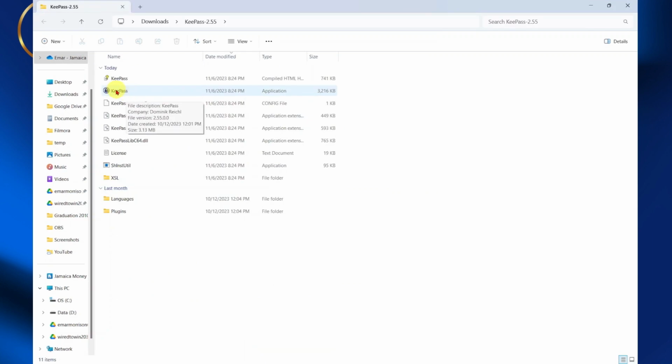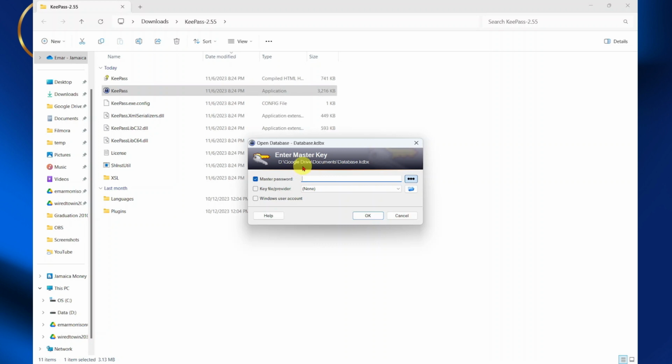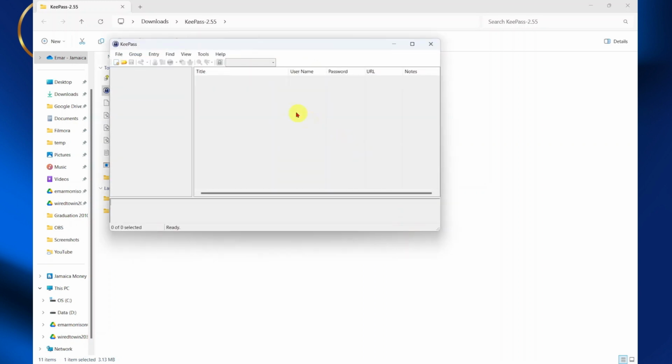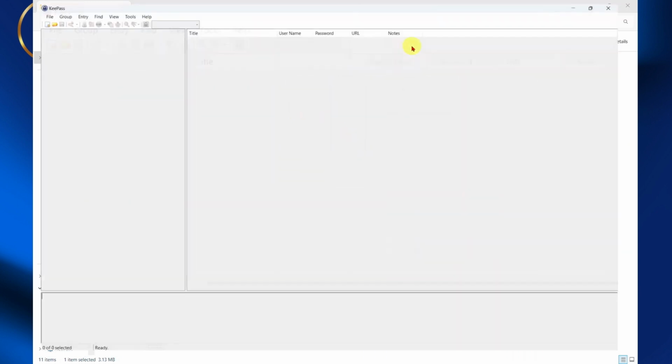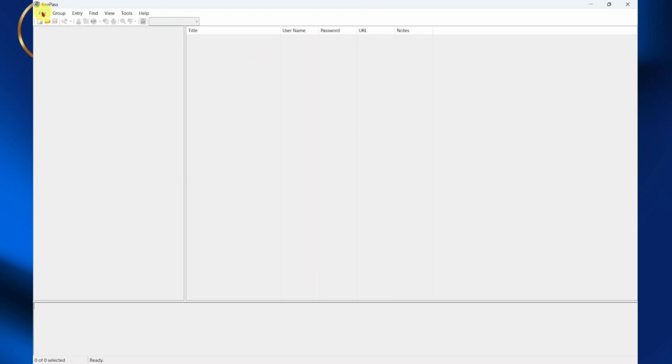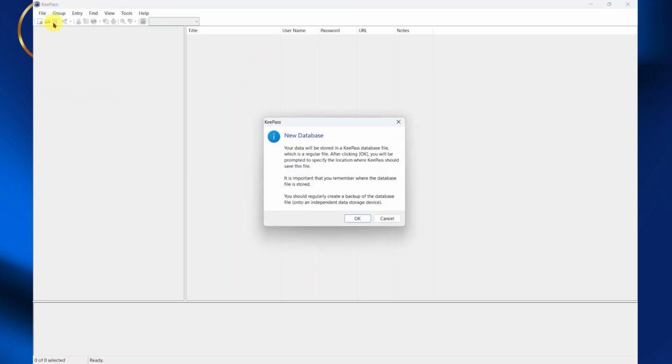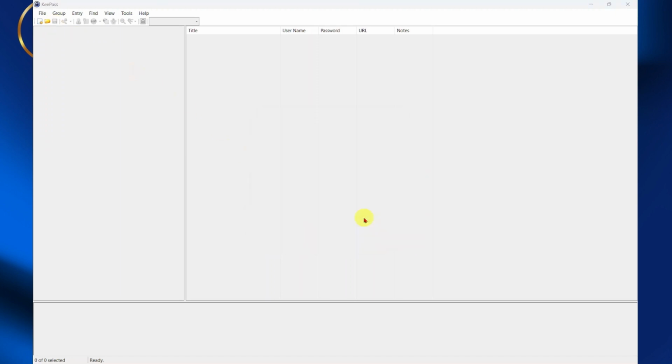So I'm just going to launch it by double clicking the KeePass icon. Now by default it came up like this because I already have KeePass installed. So I'm going to select cancel. So it just gives me the KeePass screen, right? So in your case, you're going to be creating a new database. So you're going to select file, select new, and select OK.